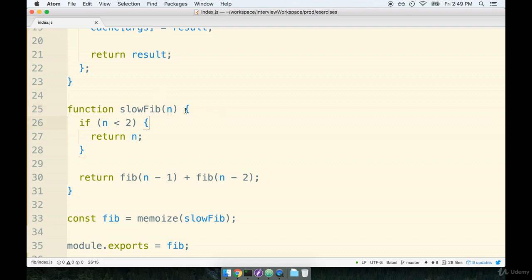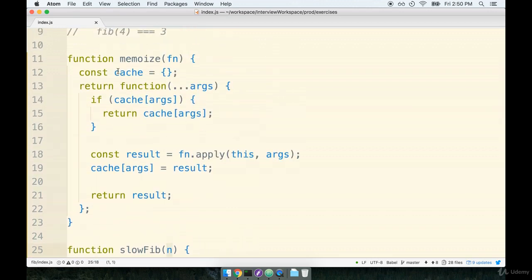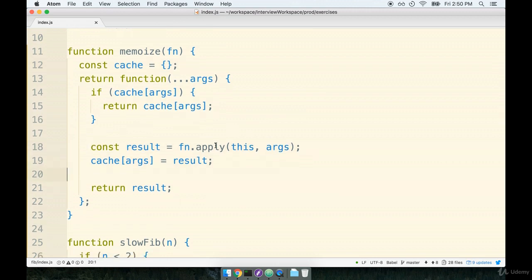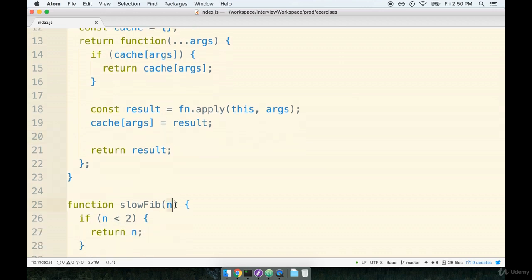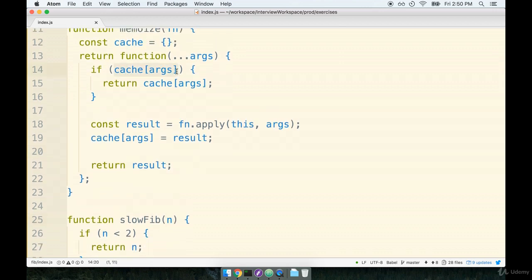So if we've never called slowFib with a particular number n before, then we will call slowFib, then we'll take n and the result and store it in this cache object. And that's what we were doing with this statement right here. But if we have called slowFib before with some given value n, then we'll look into our cache object, find that, and return it instead. So the whole idea here is that we are just avoiding calling the same function multiple times with the same set of arguments each time.